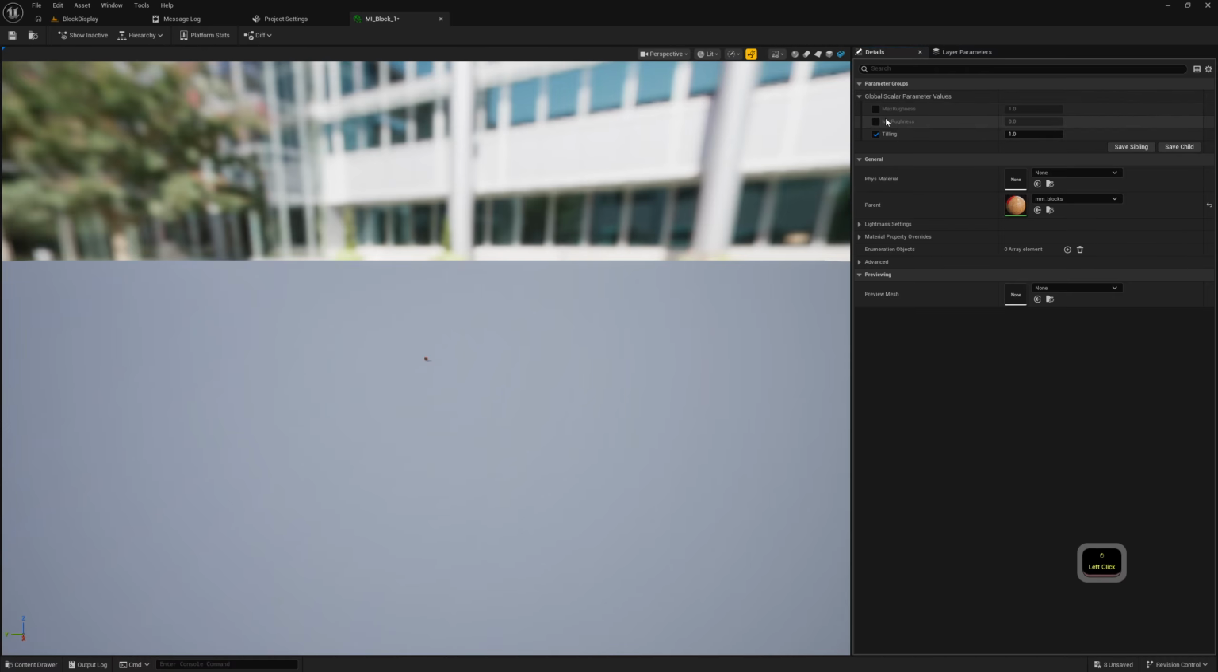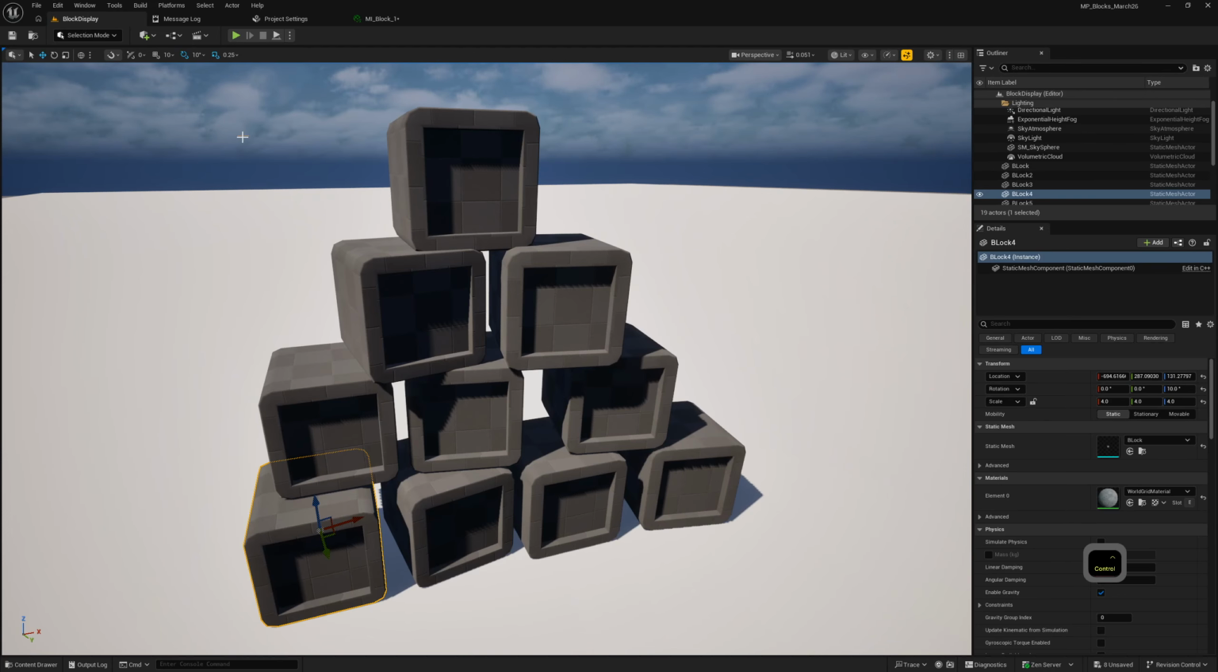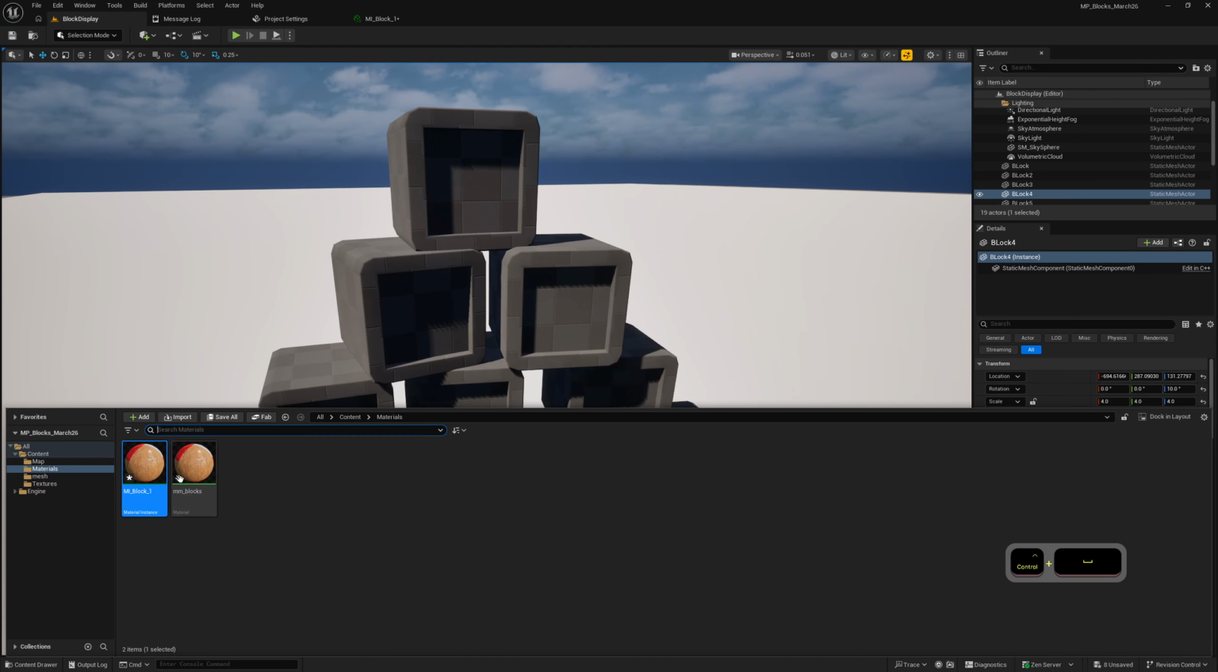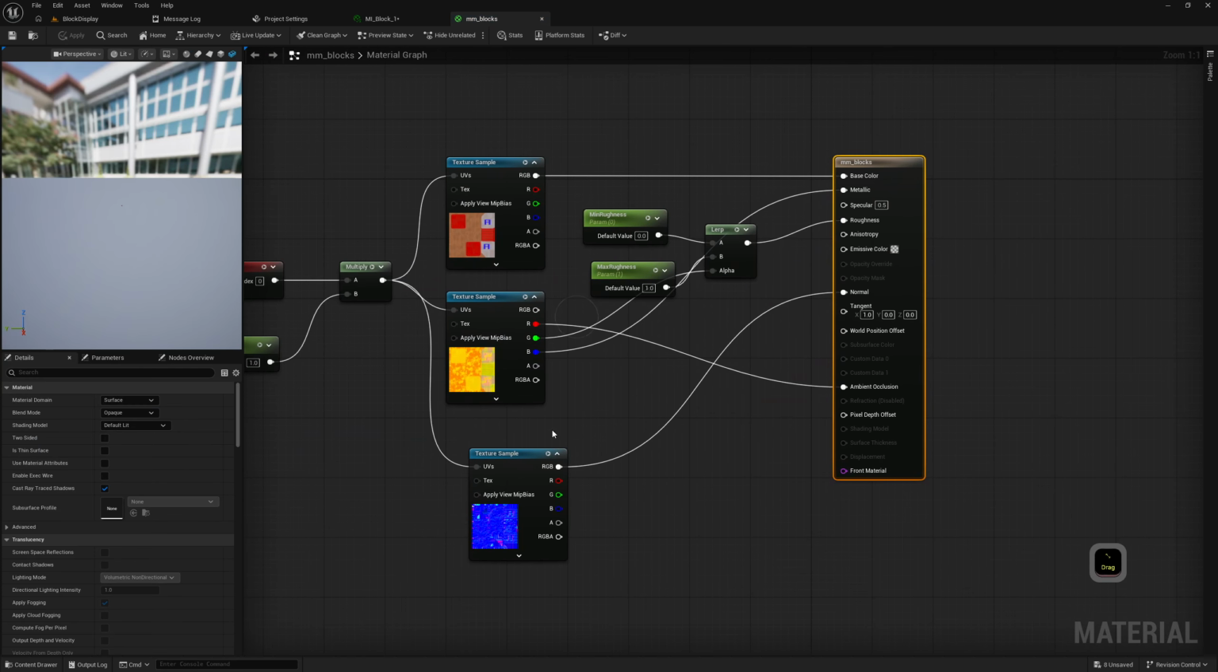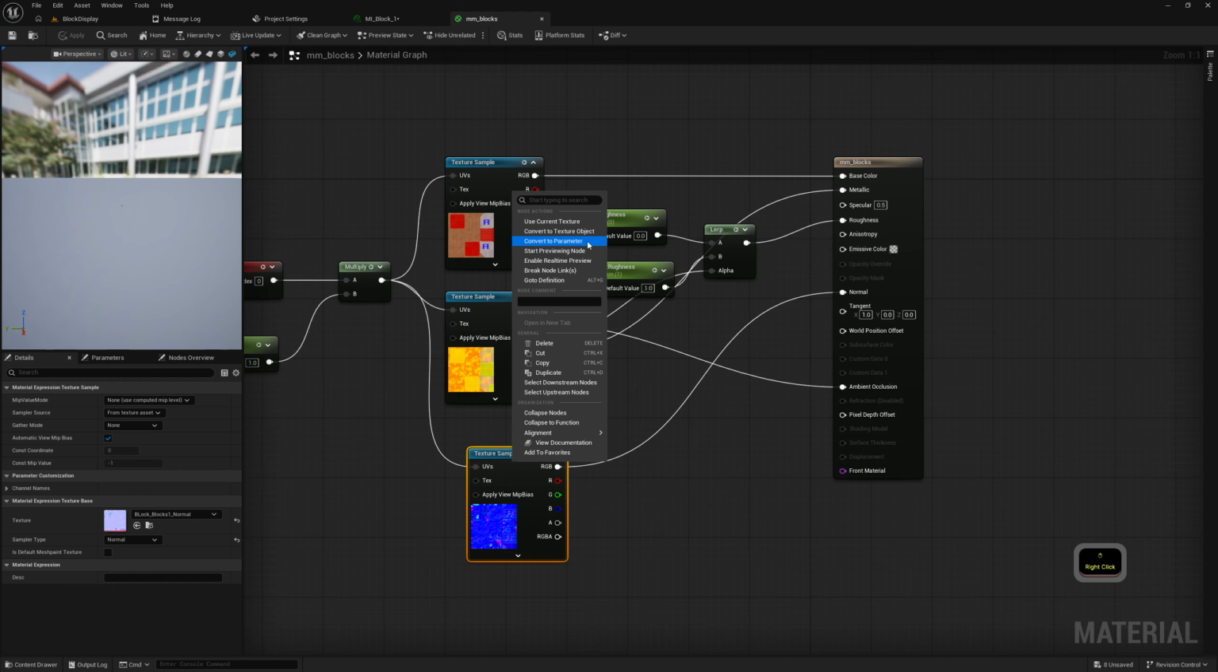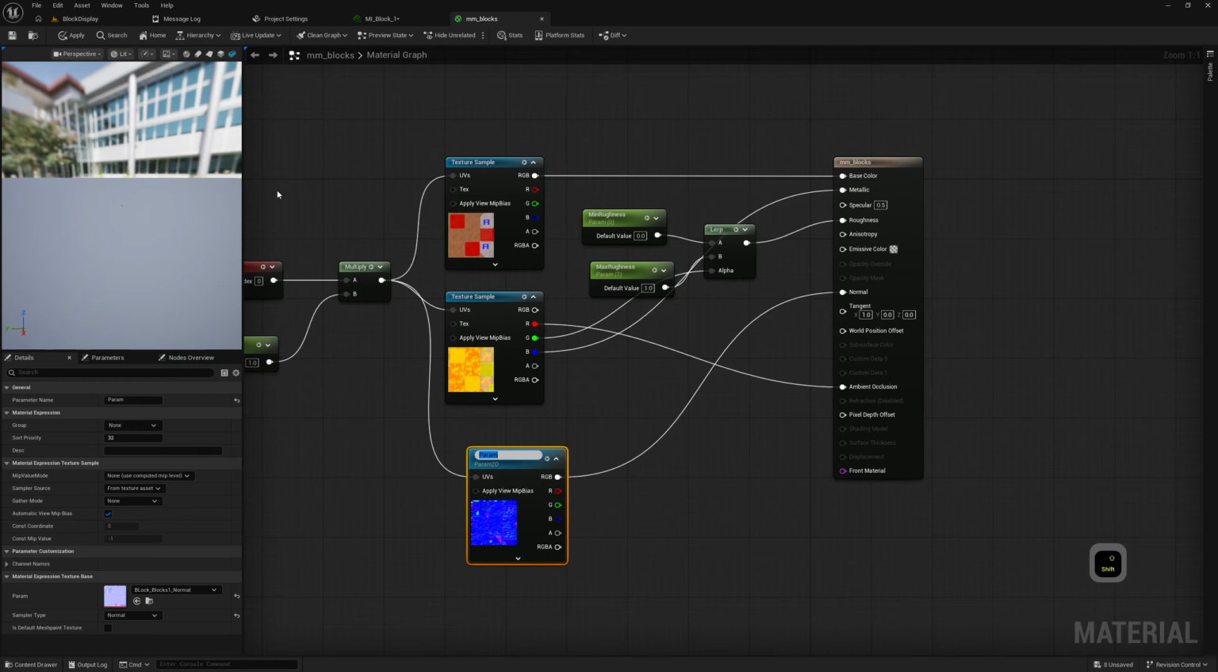Obviously, I have the tiling and the min-max roughness that I could play with. Well, what happens if I go back to the master really quickly? Because I forgot to right click on these and convert these to texture parameters. Convert to parameter. This is going to be the normal texture, so normal underscore txt.